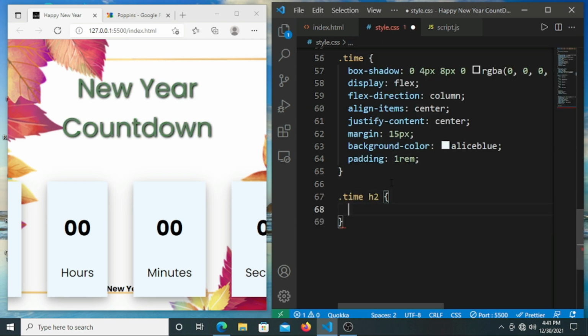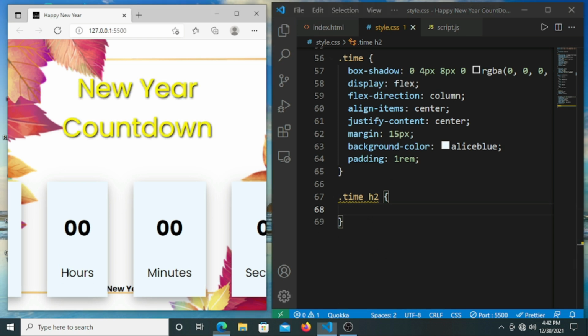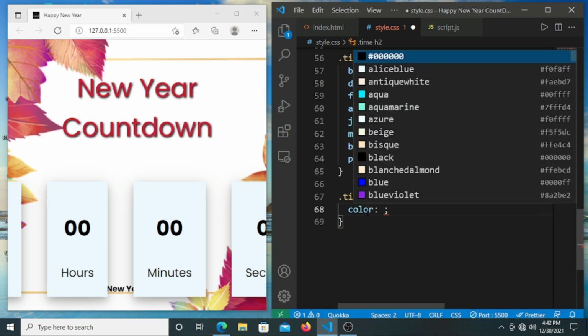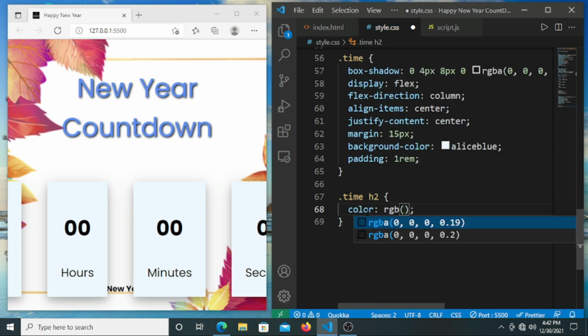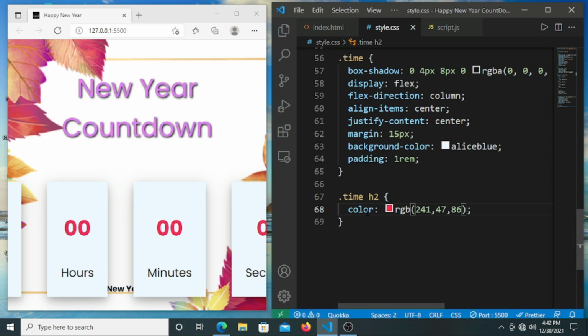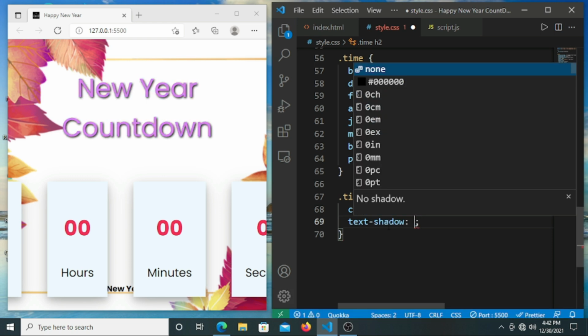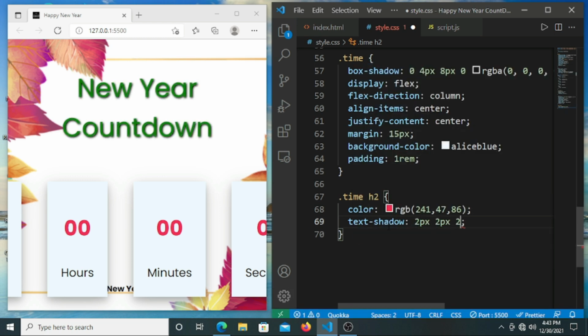We'll style the H2 tags of this time, so we'll style these hours and minutes. Give some color, a color of 241, 47, 86. Yeah, a pinkish color. The time H2 means the zeros. We'll give a text shadow to the numbers: 2 pixel, 2 pixel, 2 pixel. Yeah, you can see a shadow behind the text.